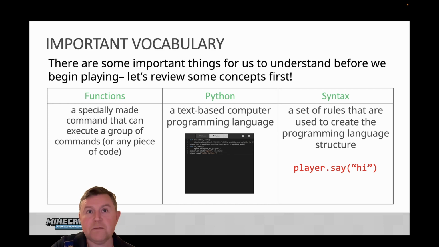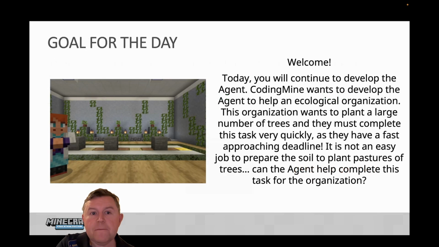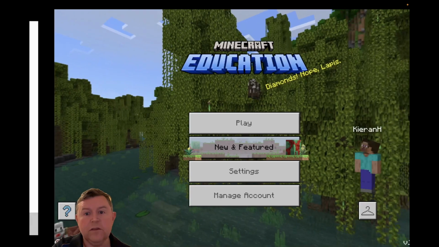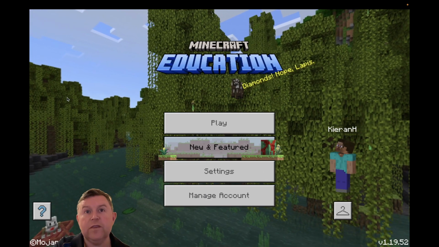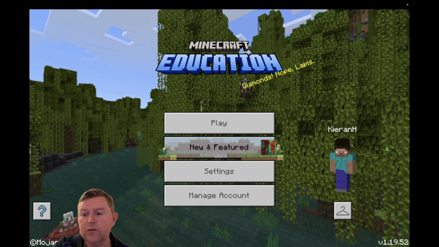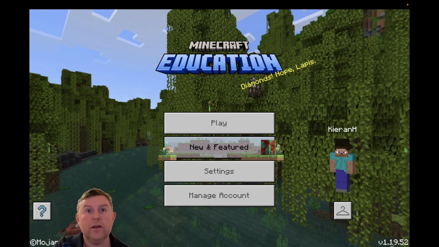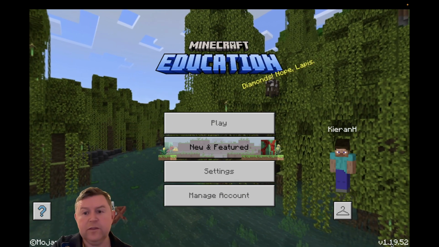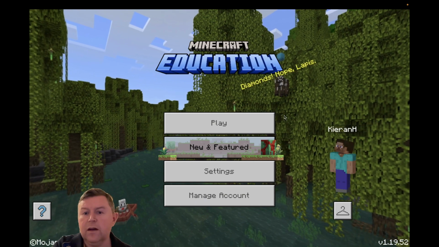Okay, so we're going to switch over now to Minecraft Education. If you haven't already done so, you should sign in. I'm on version 1.19, but it should work if you have a newer version or even a slightly older version. That should still work similar to this one.